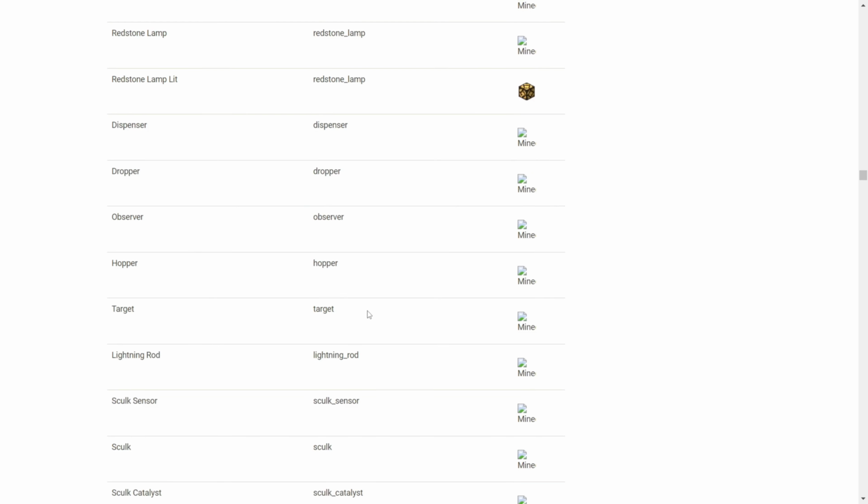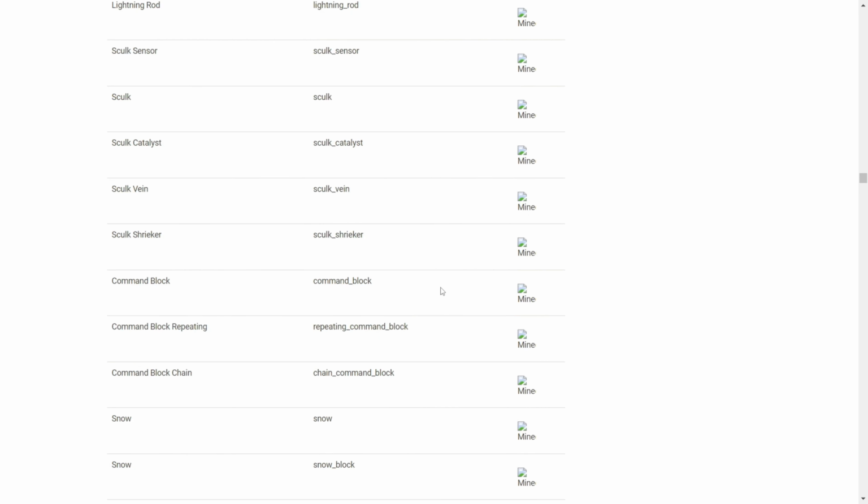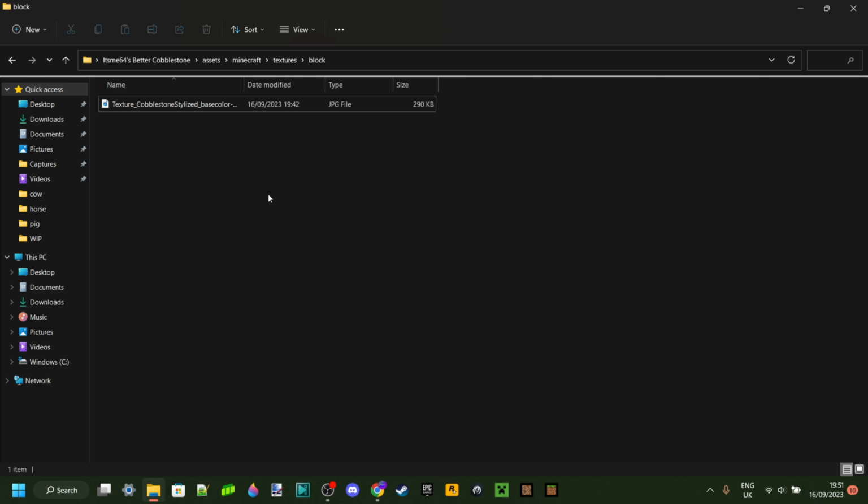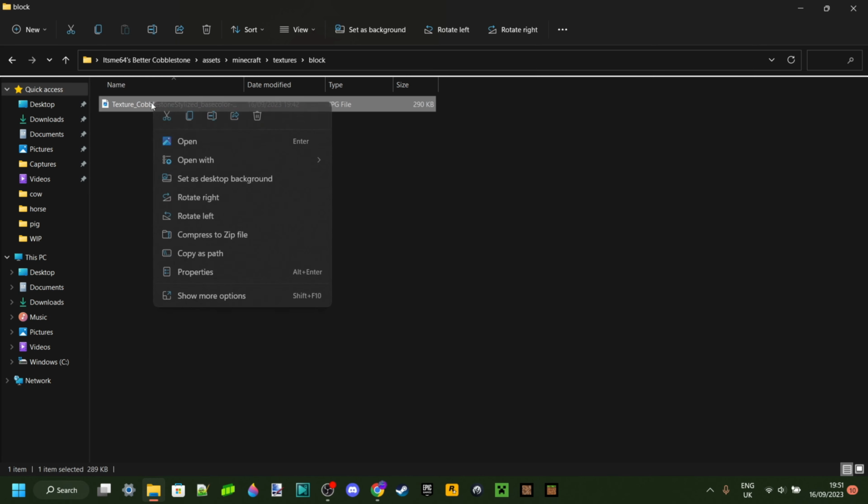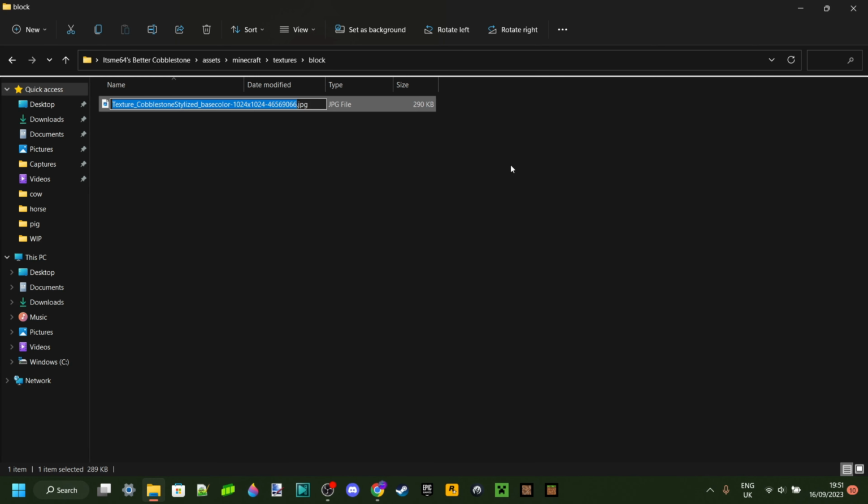Most of these should be pretty self-explanatory. However, just to make sure that you don't make any mistakes, this is an important step. Anyways, for me, it's luckily pretty simple as I only have this cobblestone texture, so I can rename this to cobblestone. There we are, making sure that once again there are no spelling errors and that it's all lowercase letters and stuff, right?